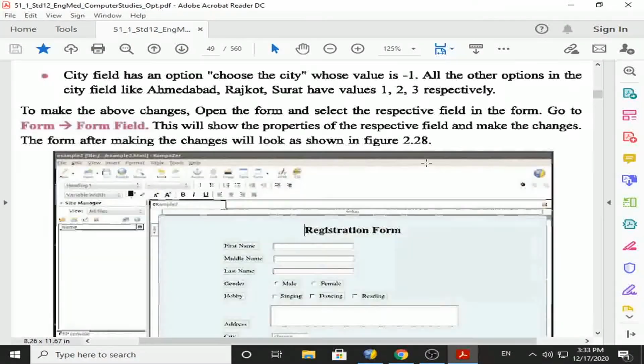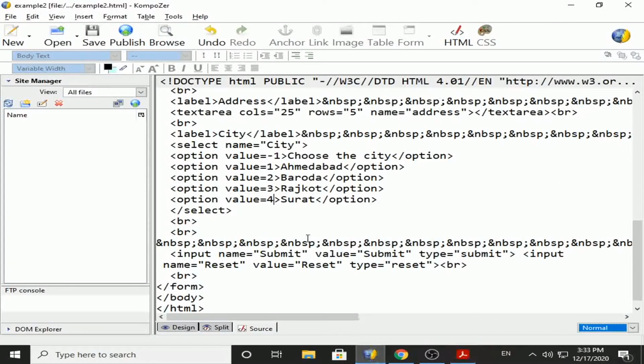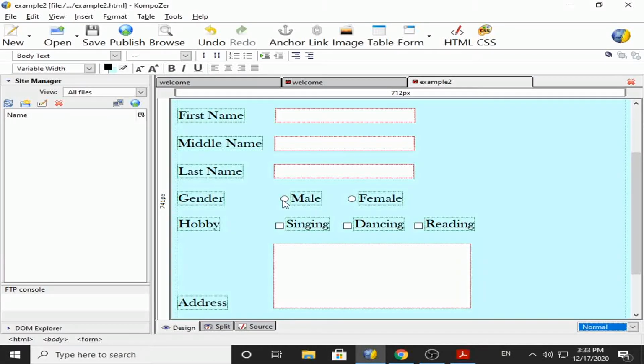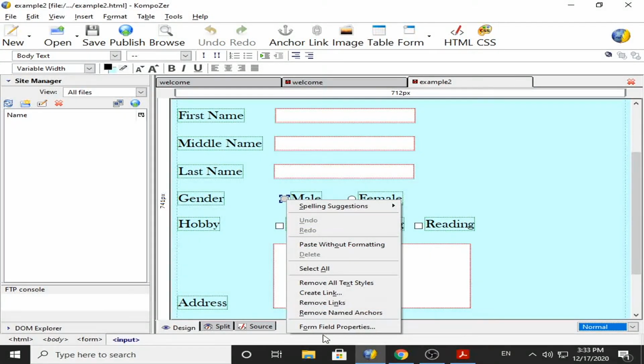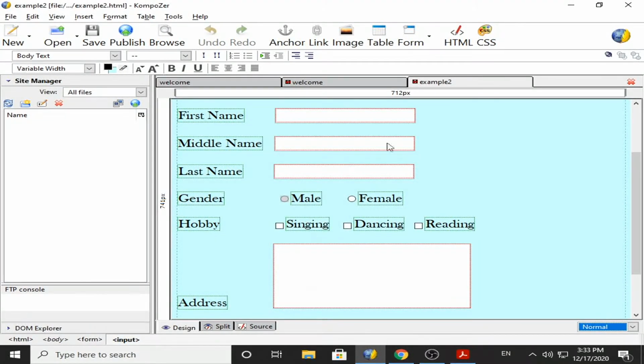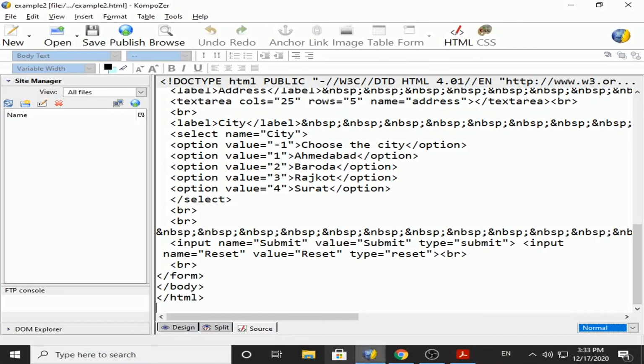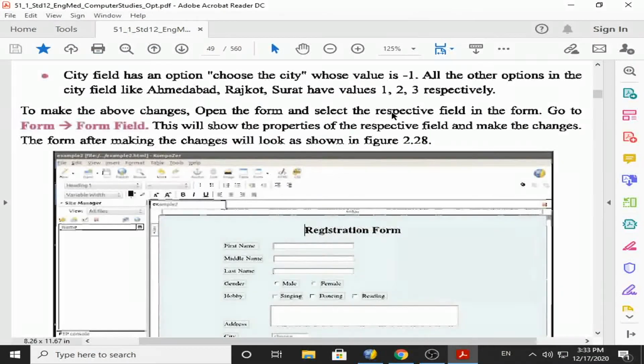Now to make the above changes, open the form and select the respective field in the form. Go to form and form field, and this will show the properties of the respective field and you can make the changes. For example, click on the radio button, then right click, form field properties, and then do the needful. But right now, if you notice, nothing happened on the screen. That is why I decided to go for this method to make the changes. No doubt it is given in the textbook, but for theoretical purposes, we will remember this.